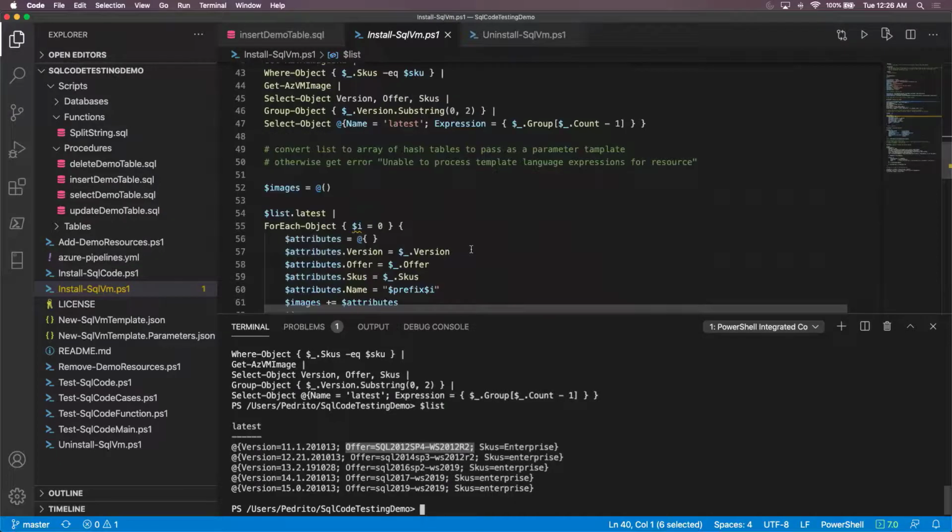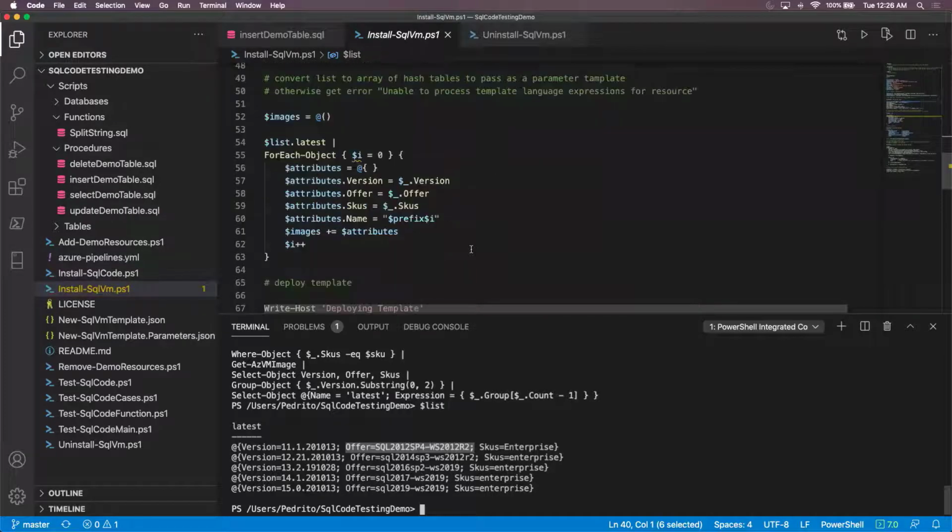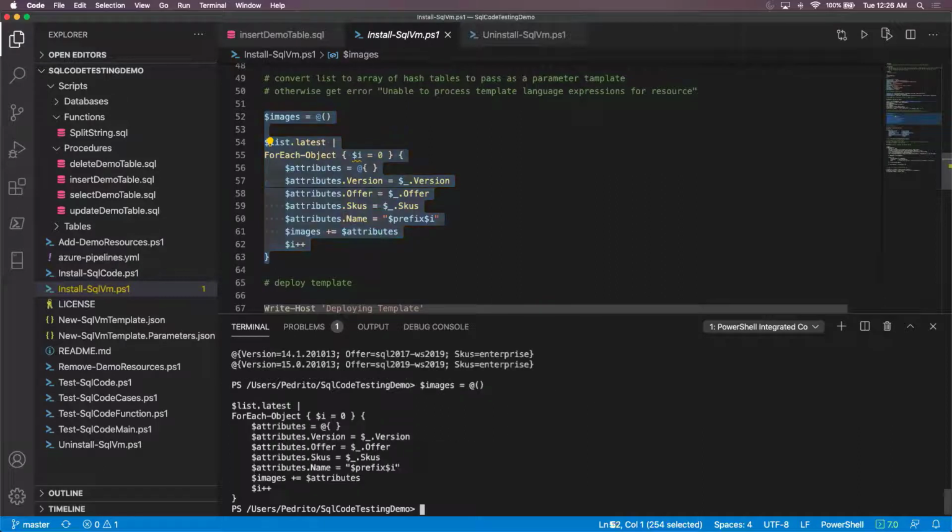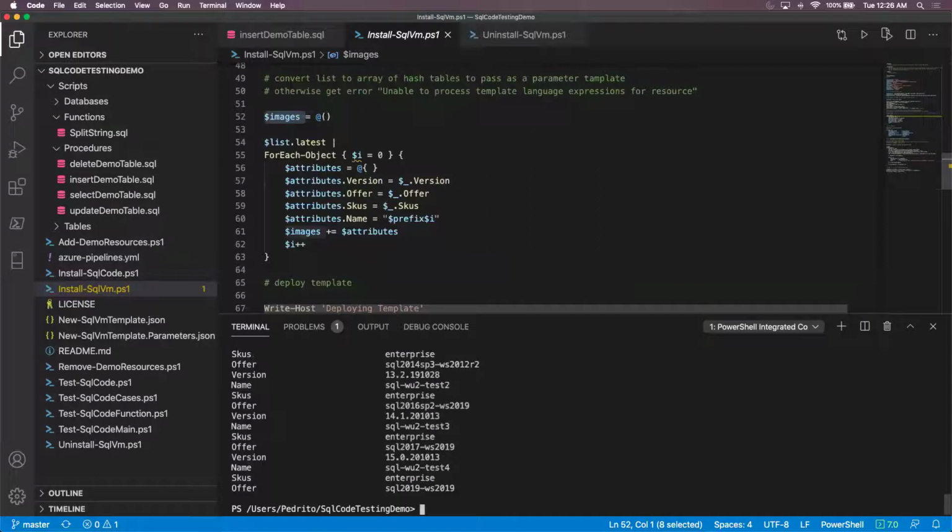I need to convert that variable into an array of hash tables, because that's the way I'm going to pass this parameter between tasks. The way you do it is just iterate through it and change the format. Now if I look inside the variable images, it's in this format: an array of key-value pairs.